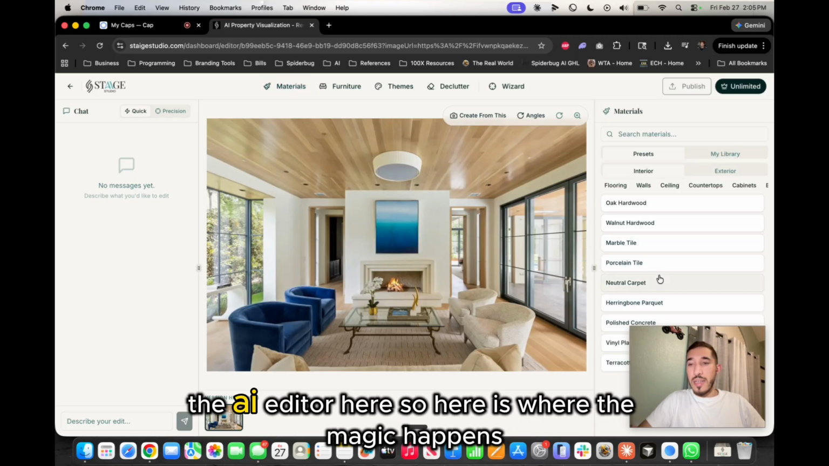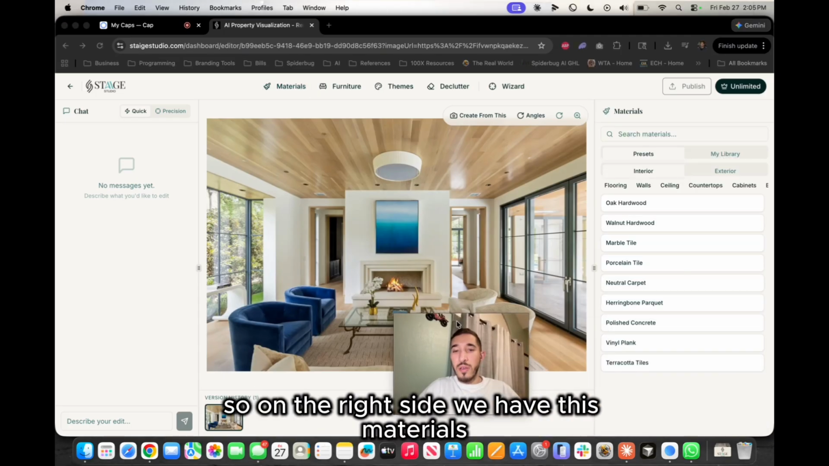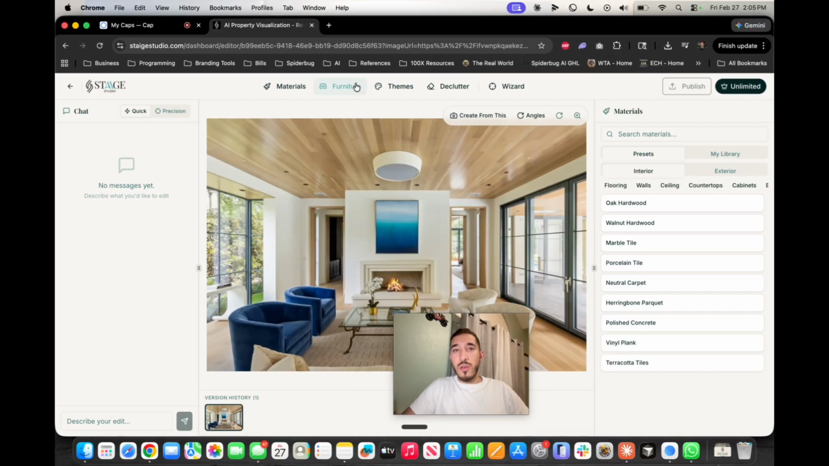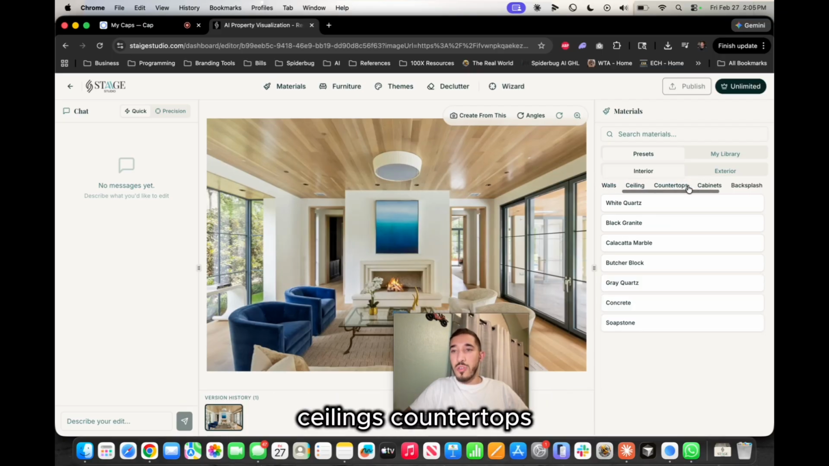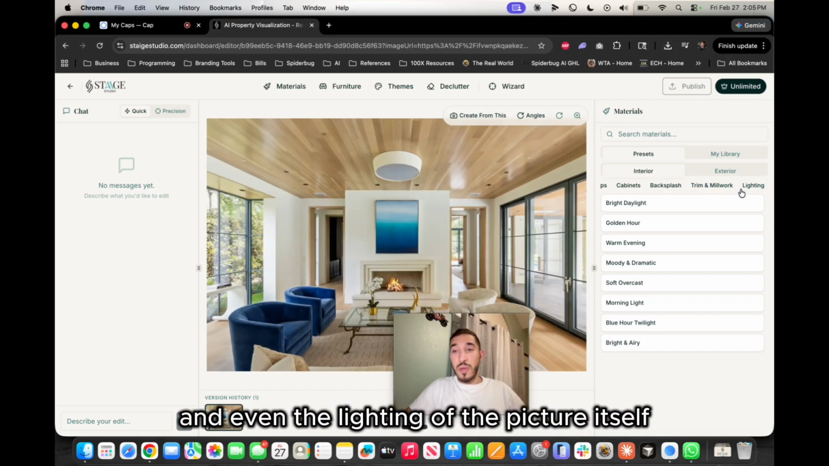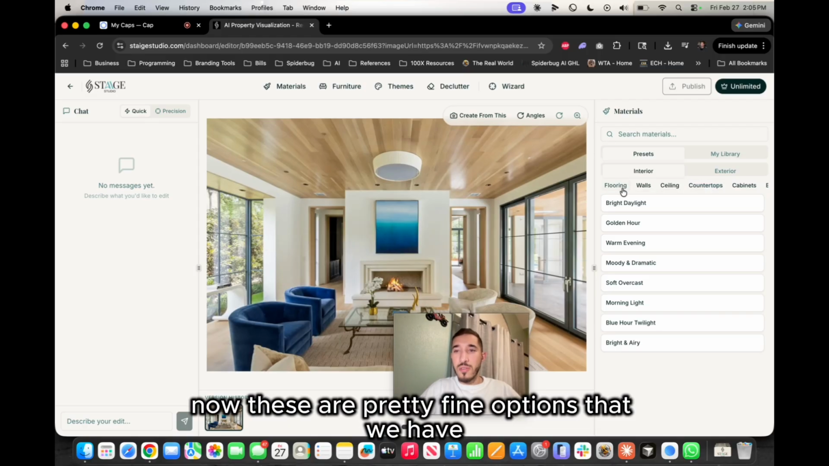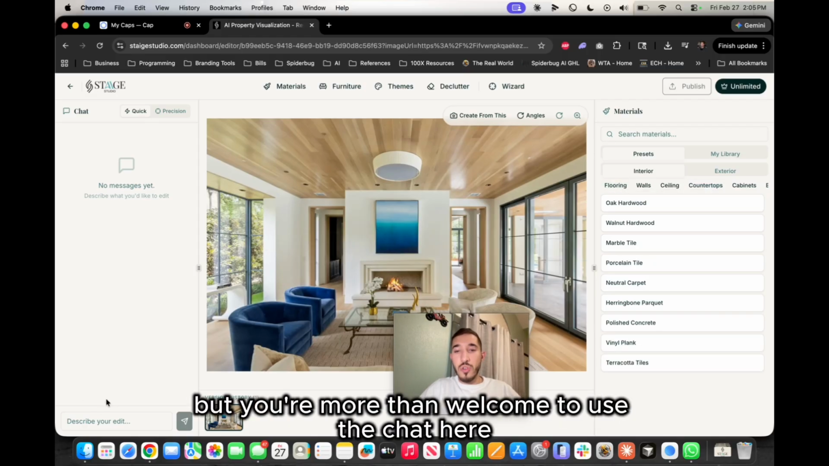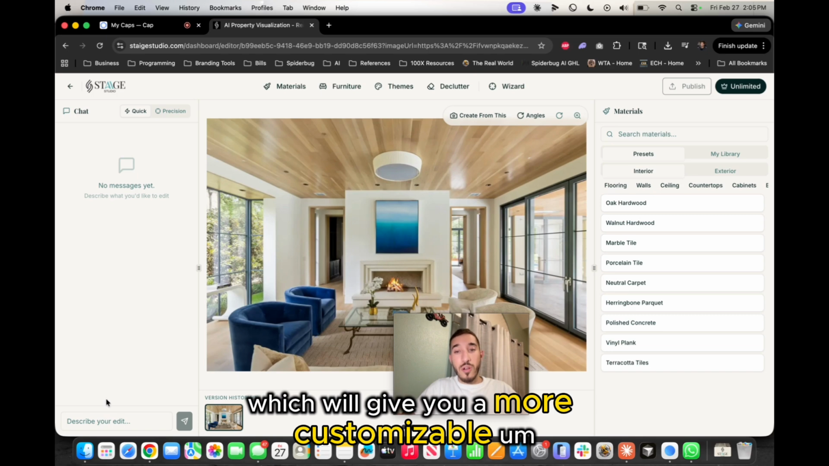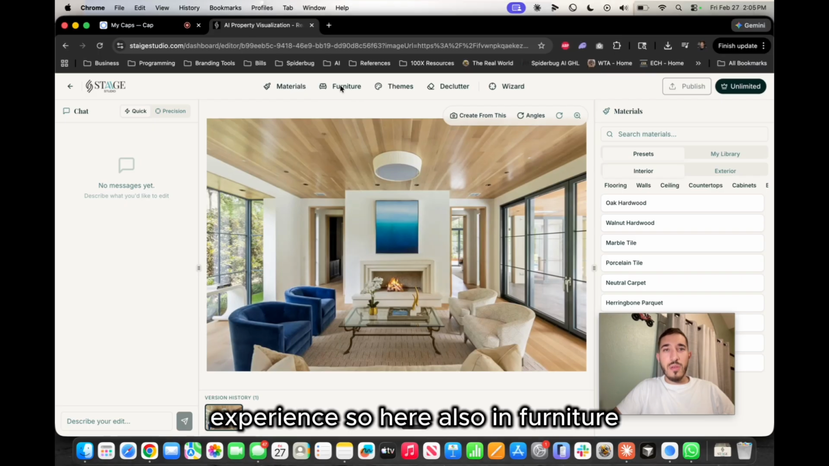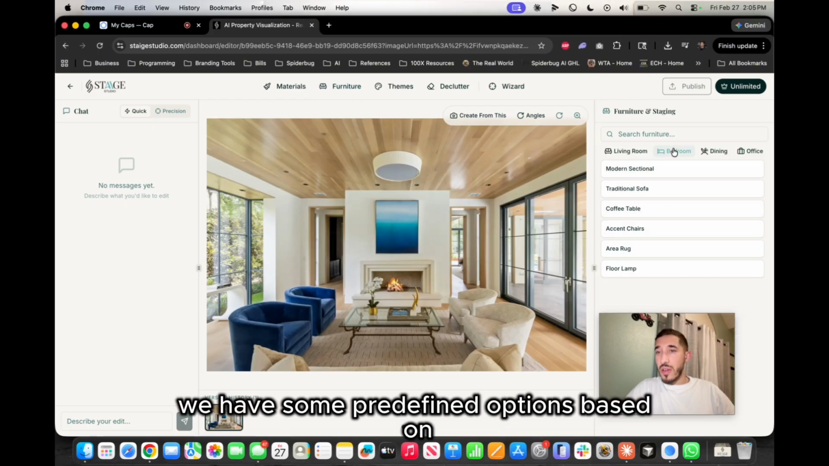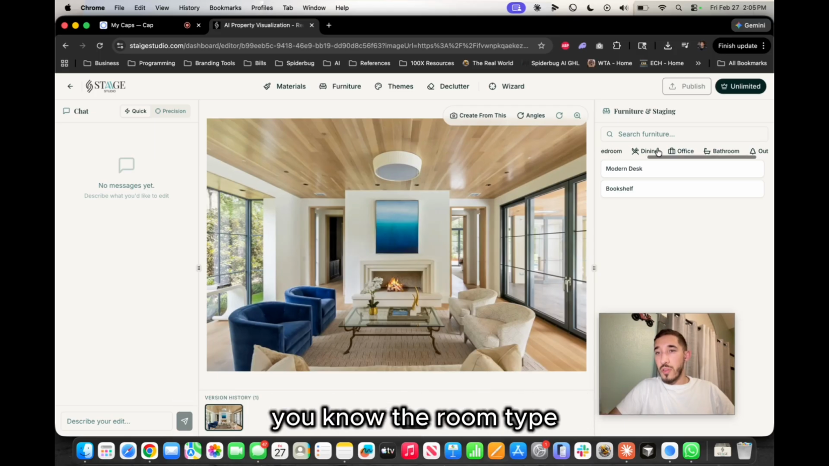So here is where the magic happens. On the right side, we have this materials, furniture, and themes tool pane. So we can actually add custom flooring, walls, ceilings, countertops, cabinets, backsplash, trim and millwork, and even the lighting of the picture itself. Now these are predefined options that we have, but you're more than welcome to use the chat here, which will give you a more customizable experience. So here also in furniture, we have some predefined options based on the room type.